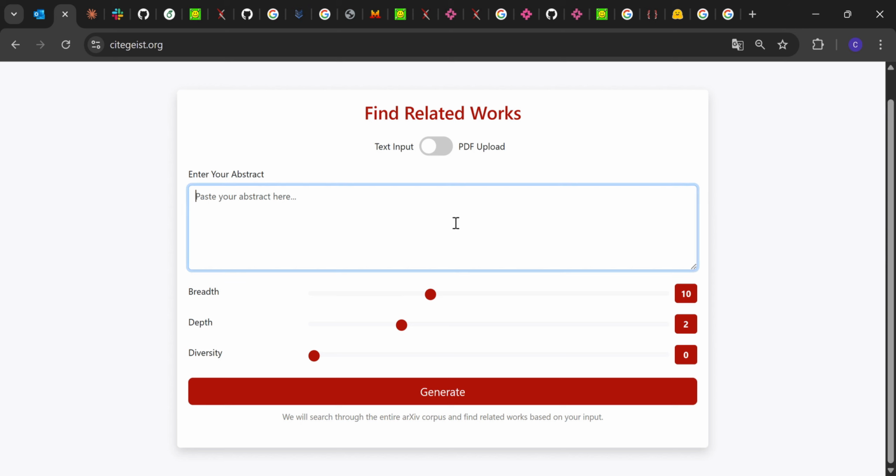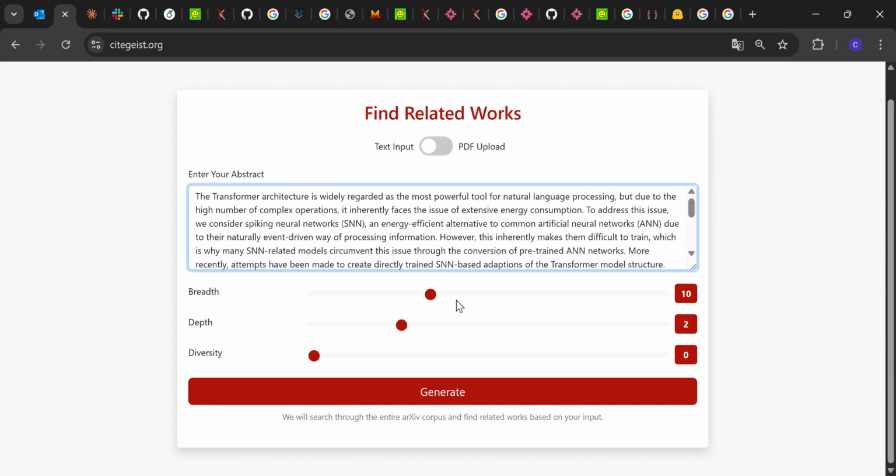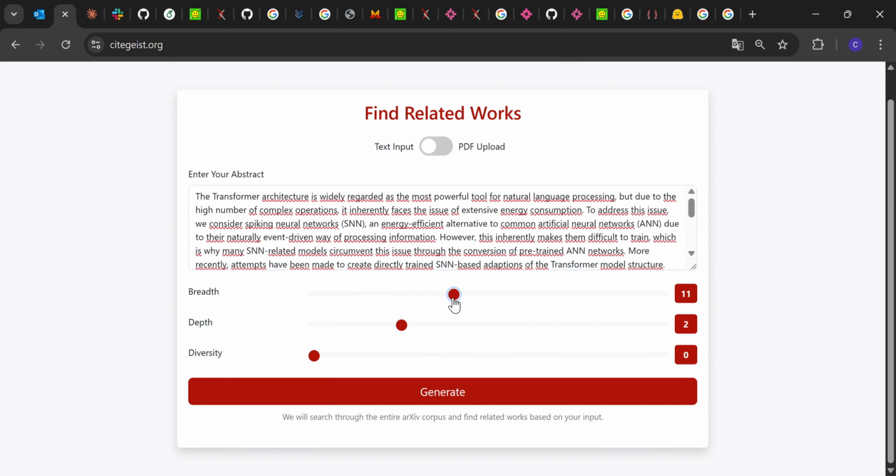Here, you can paste the abstract of your unfinished paper. And then you can tweak the different parameters here according to how many papers you would like to see considered for your related work section, to what depth they should be analyzed, meaning how many pages should be considered with regard to your input abstract, and how diverse the result should be. So how many topics should be covered in the related work section.